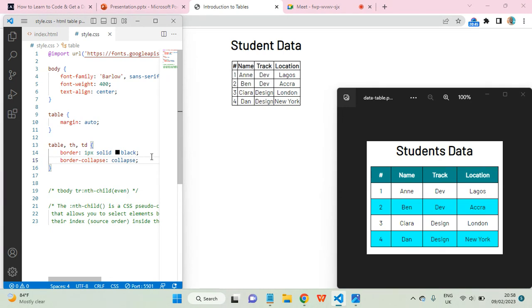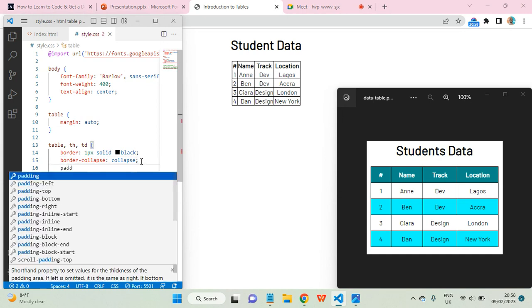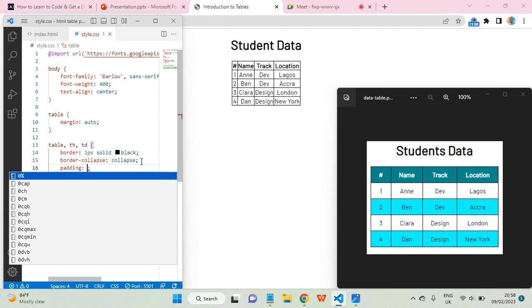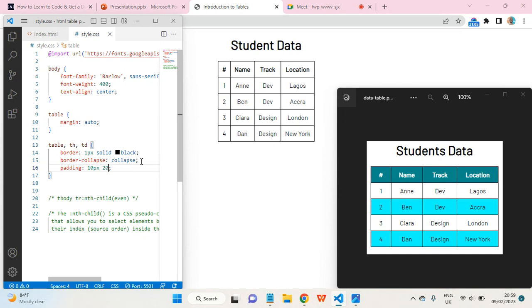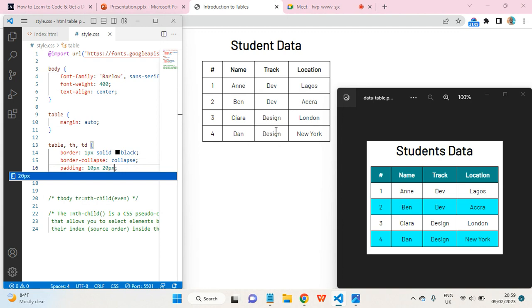So that takes care of that. The next thing is the whole thing is cramped, so we need to add padding to the cells. So we say padding. Let's say 10 pixels for top and bottom and 20 pixels for left and right. So notice that this looks very much like our drawing, our Figma drawing.